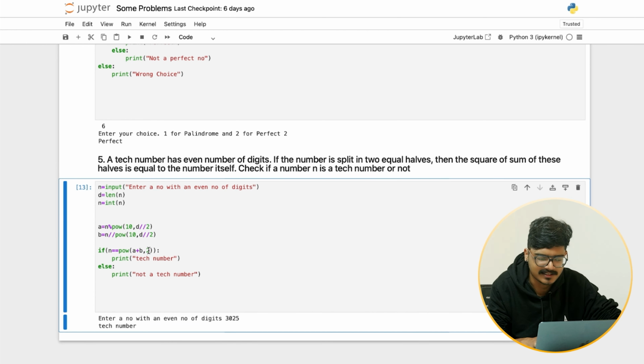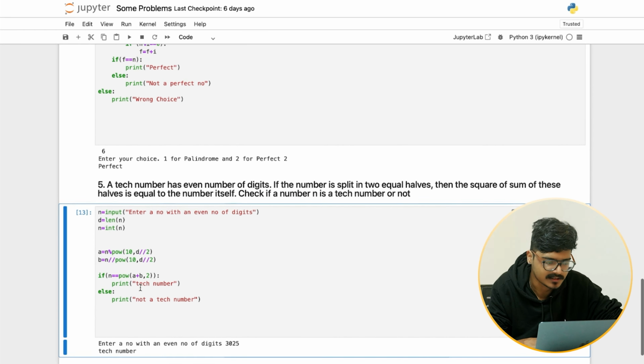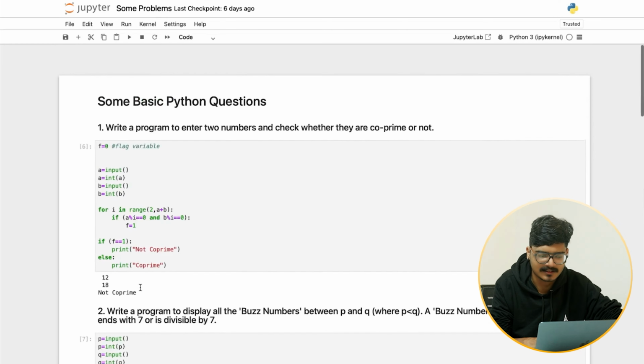So it's as simple as that, okay? In this case, dividing into two blocks was the tricky part. Apart from that, it was very straightforward. So these are some examples.